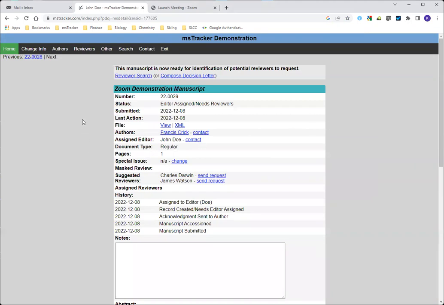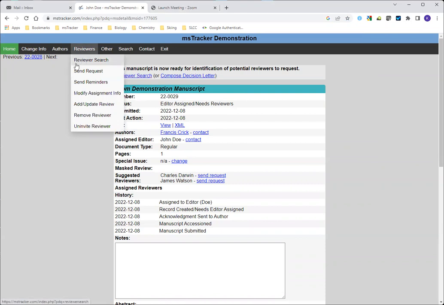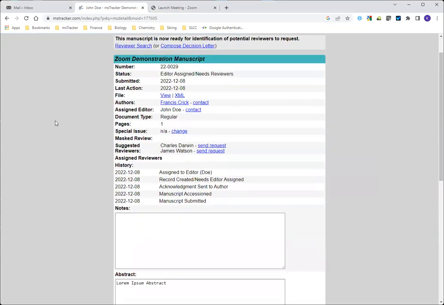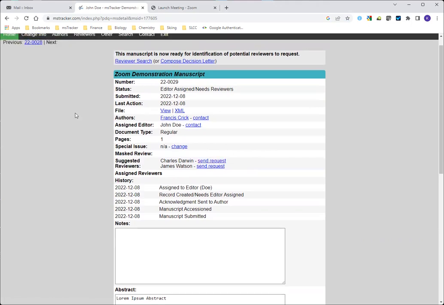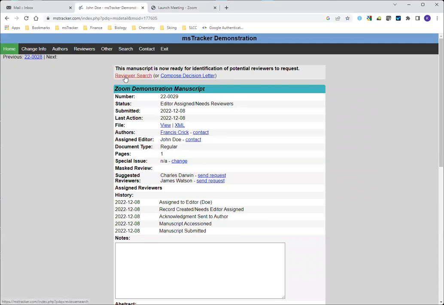From here, we have a status code dependent presentation of links to the reviewer search function as well as composed decision letter. We'll be focusing on reviewer search. The reviewer search is always available from the reviewer menu option. I should also note that at the time of submission, authors can be requested to provide suggested reviewers, and they can be sent by clicking this link. We will focus on the reviewer search for now.